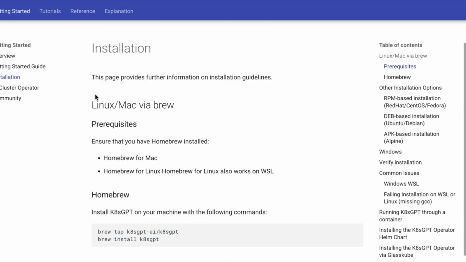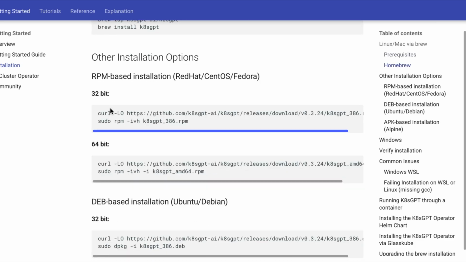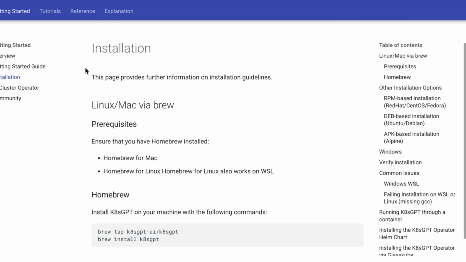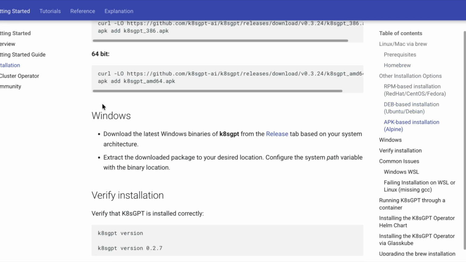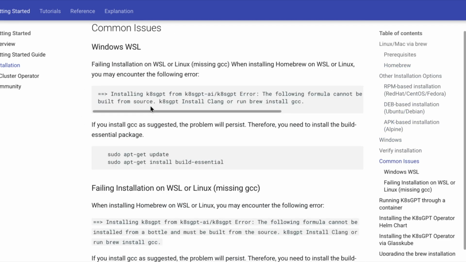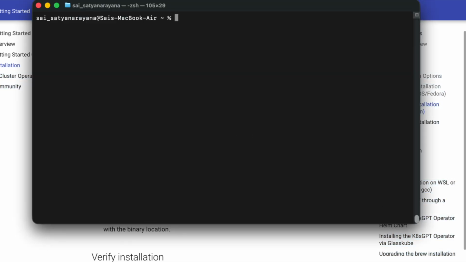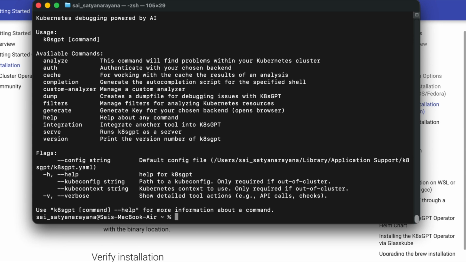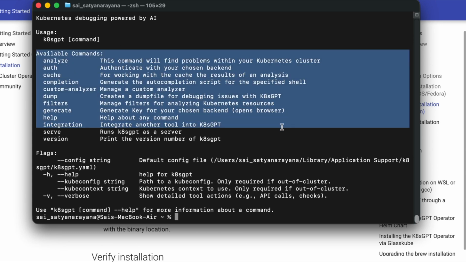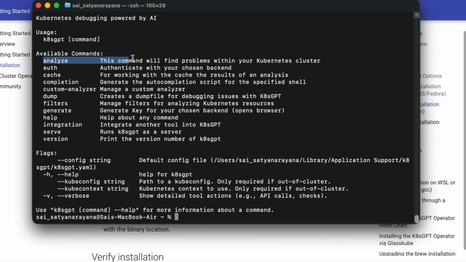For installation, you need to open this website. I will share the link in the description below. After this, as per your operating system, whether you are using macOS, Linux or Windows, just download this. Copy the command here and paste it in your terminal. Once you install it, you will be able to see K8sgpt is available. If you type K8sgpt, it will show you all the available help commands. Currently, among the available commands, the one I have used is analyze. This command will find the problems within your Kubernetes cluster. And here we are now interested in the setup.